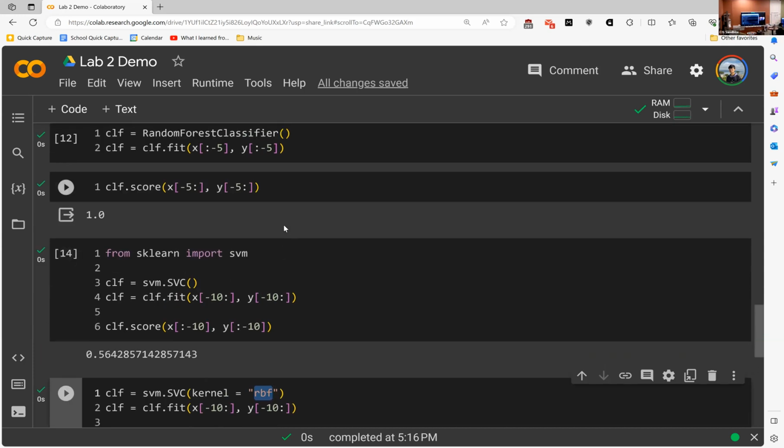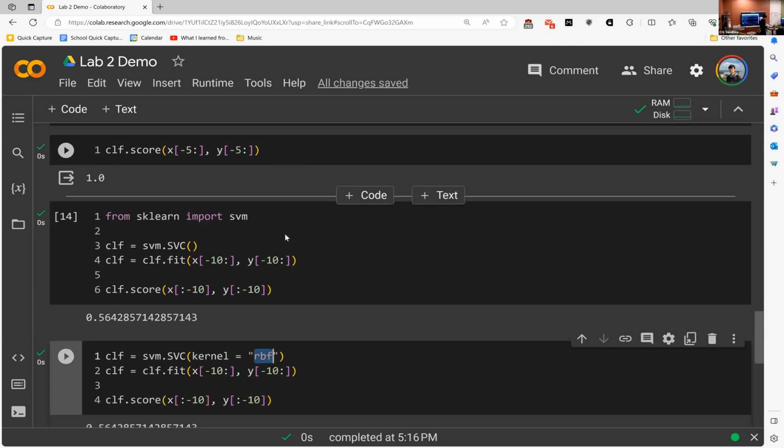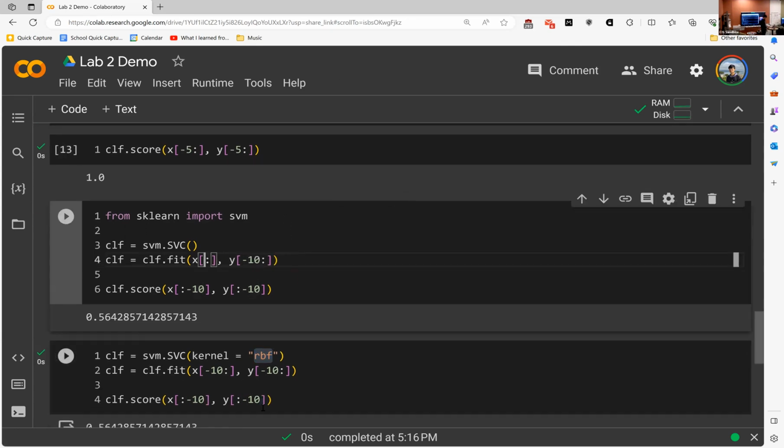On the one above, the minus five is that... Oh, that's a typo. Good catch. It should be reversed, yes. You're very correct.